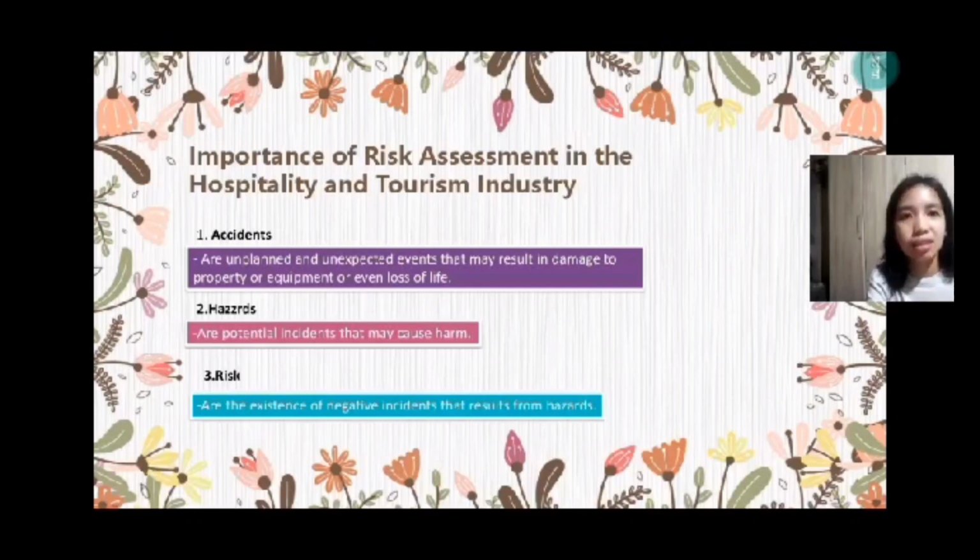Second, hazards are potential incidents that may cause harm. A hazard is an element that can cause harm to everyone. Risk is the third important concept in hospitality industry risk assessment. Risks are the negative incidents that may result from hazards.